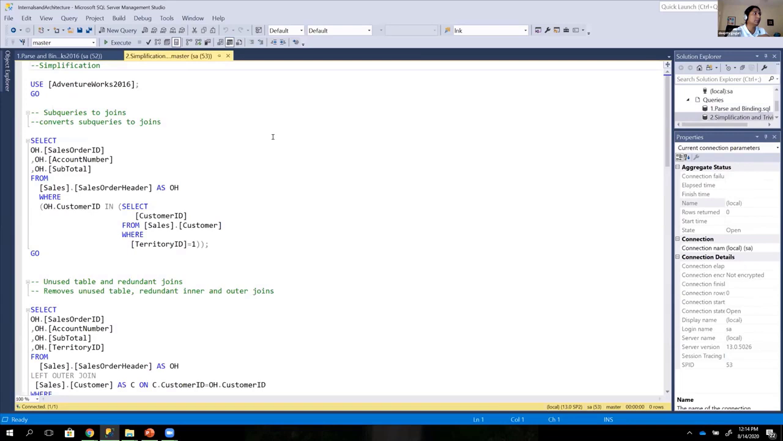Now let's see how the simplification and trivial plan works. In the simplification phase, as we discussed, the optimizer should simplify the query by changing subqueries into joins. So in this example, I'm using a simple subquery. It should turn that into a simple join. And now I wanted to enable the execution plan to see how it does.